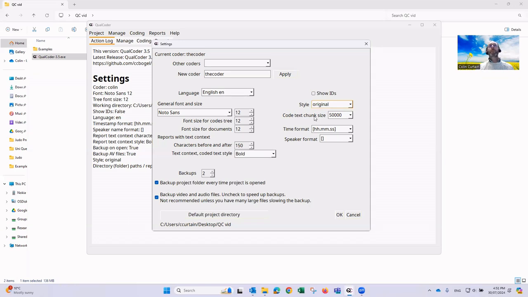Firstly, if you're importing a really large book, for example, you might want to split it into separate files of separate chapters so that the amount of text that's being displayed when you're doing your coding is a little bit smaller. And the other thing you can do, when you do have a really large text file and it looks slow, is chunk it into 50,000 character sizes or smaller sizes to improve the speed of how QualCoder works with those large amounts of text.